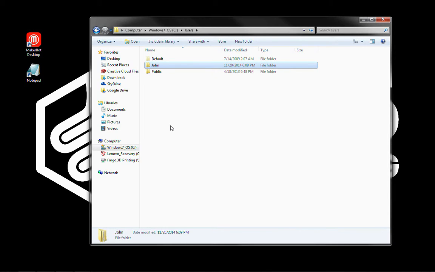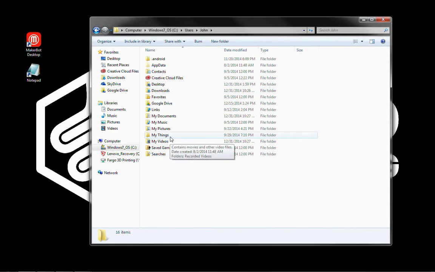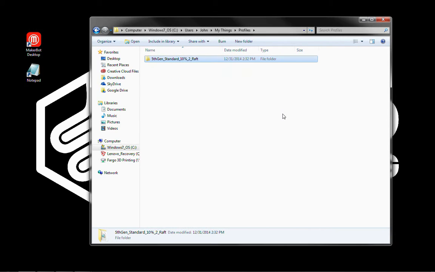So one way to kind of get around that is either a Google Drive or a Dropbox folder that has all of the profiles that you want to use for the class. So if you have, you know, 5th gen standard 20%, 4 shells, a raft, and supports, and you had, you know, however many combinations of profiles you wanted, throw those in a Dropbox, throw them in a Google Drive, and then those students can copy and paste those over into their My Things folder. That's the easiest way that we've found to do it.